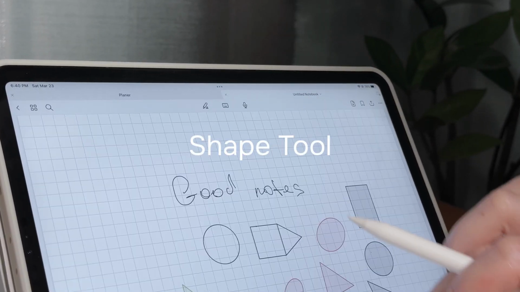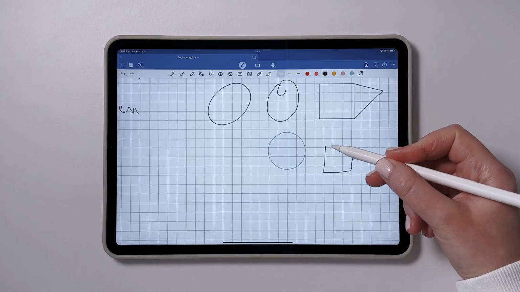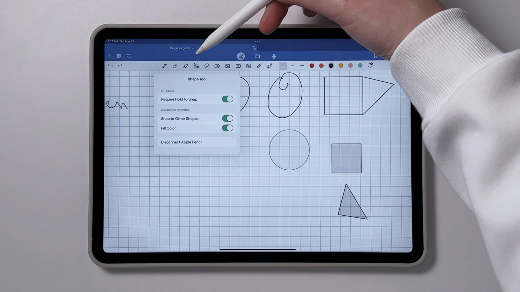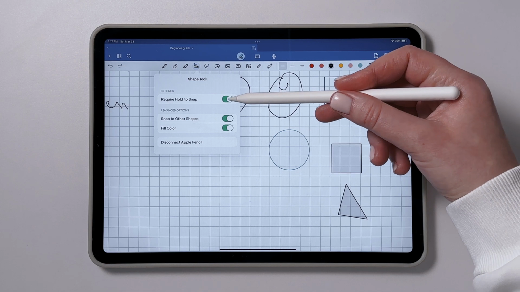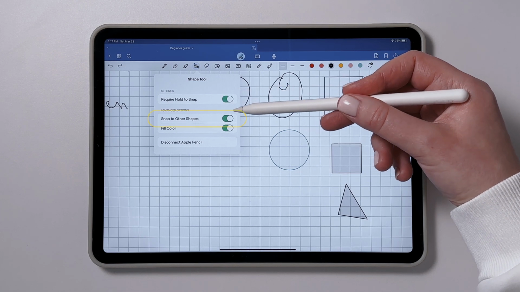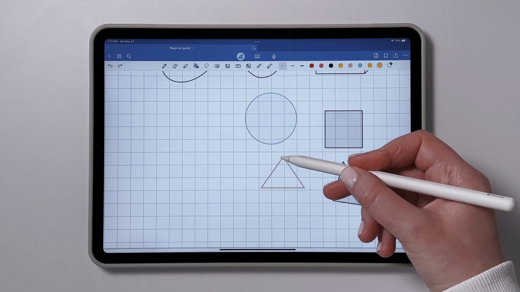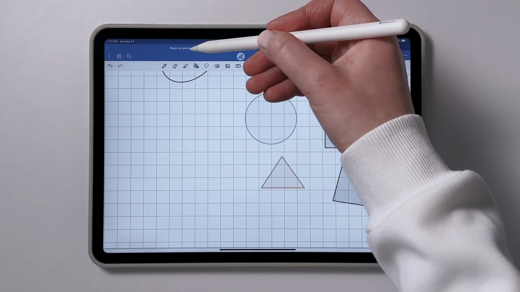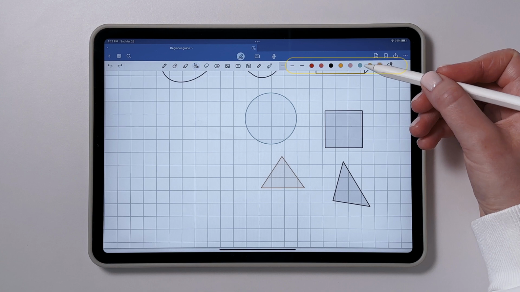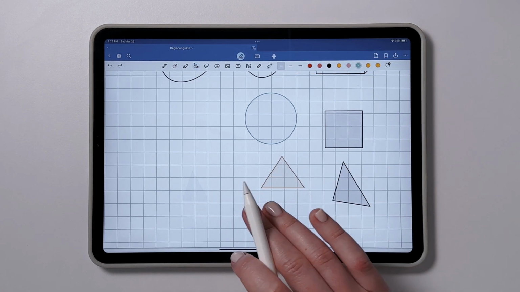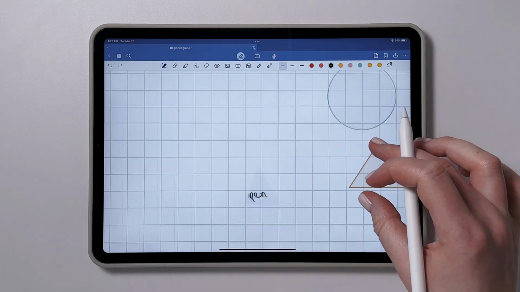The Shapes tool in Goodnotes makes it a breeze to draw shapes, snapping them neatly into place. You can tweak settings like Draw and Hold for sketching shapes and Snap to other shapes for alignment. Shapes can be filled with colors for added visual appeal, and you can adjust both fill and outline colors. The Shapes tool is super handy for creating diagrams or adding visual elements to your notes.